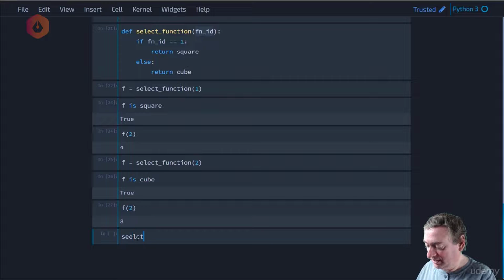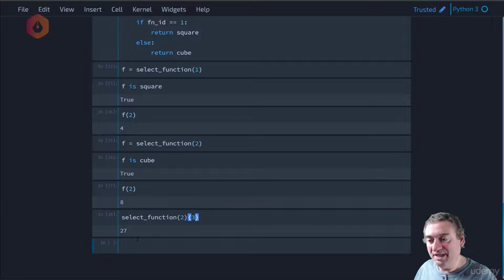You can say select function, if I can type, select function. Let's say we'll select the cube function and we'll pass it the value of 3. Okay, that returns 27. What happened is that it first evaluated this, said, okay, I'm going to return, right, cube. And now it applied cubed, it invoked cube with 3 as the parameter. And we'll see that again in a lot of detail throughout this course. We'll be using that all the time.